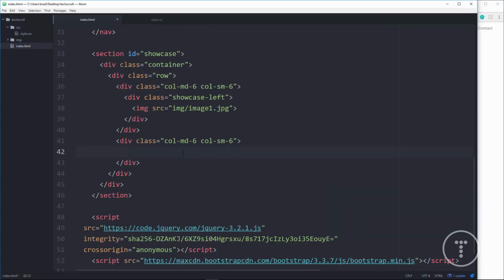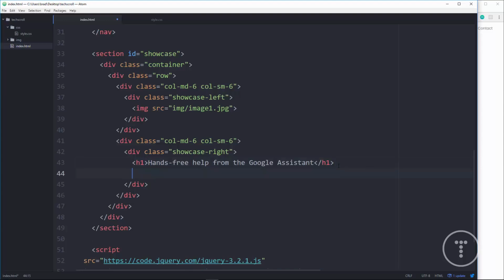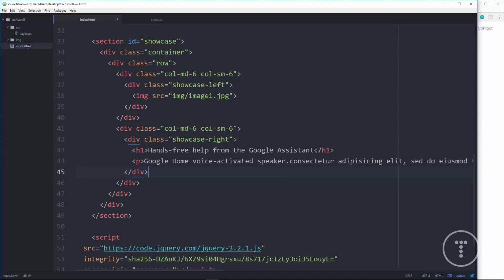Now on this div, we're going to have another div with the class of showcase-right. And in here we're going to have an H1, and I'm just going to grab the text real quick, paste that in, and then we're going to have a paragraph, and I'm just going to grab that text as well, which is just dummy text. If you're using Atom, you can actually just type in lorem and then tab, and it'll give you a bunch of sample content.